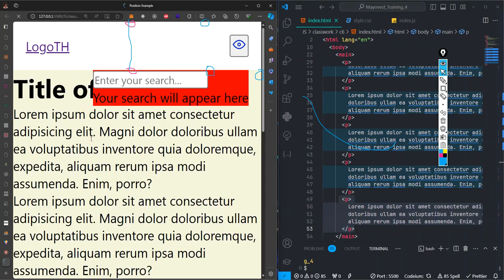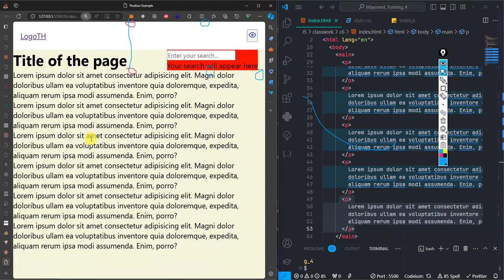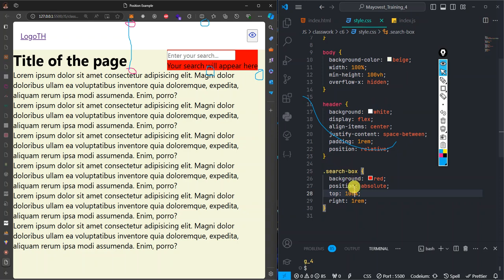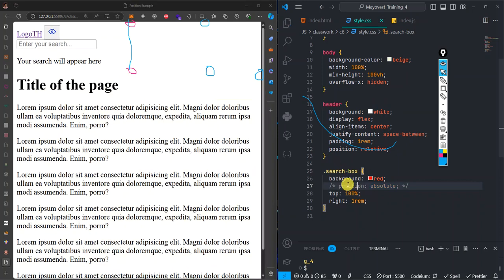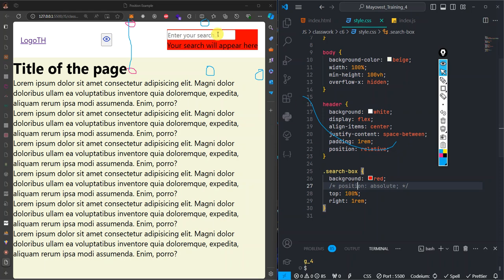So let me reduce this because it's too much. As you can see, we have the content there and it's being placed on top of this content. So with the help of absolute positioning, you can move an element anywhere you want. If I remove absolute now, you see that the element will go back to its original position because by default it is static. So as you can see, it's placed in its original position.